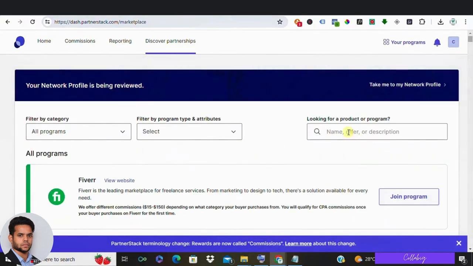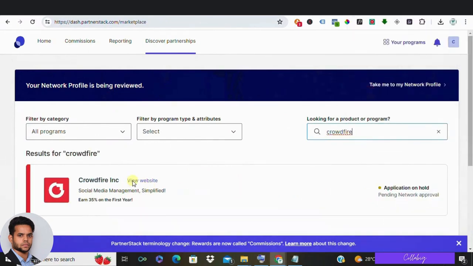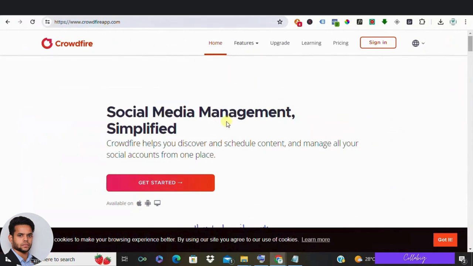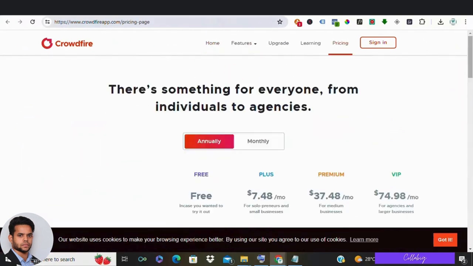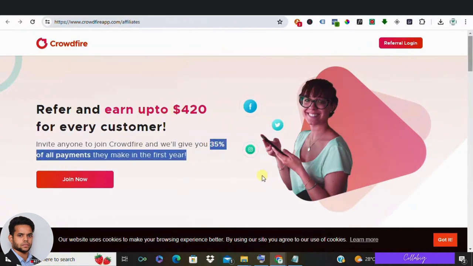Now let me introduce you to one of my favorite offers on PartnerStack. It's Crowdfire. It's a social media management tool that's in high demand. And guess what? You earn up to $420 for every customer you bring in. But hold on, there's a catch. The commission is split over the first year, so you'll earn 35% of all payments made by your referrals during that time. Still not shabby, right?